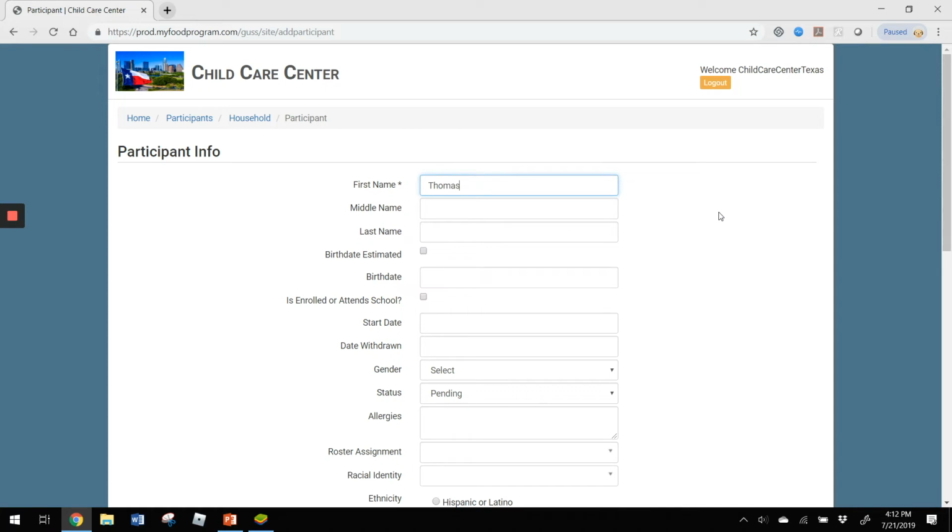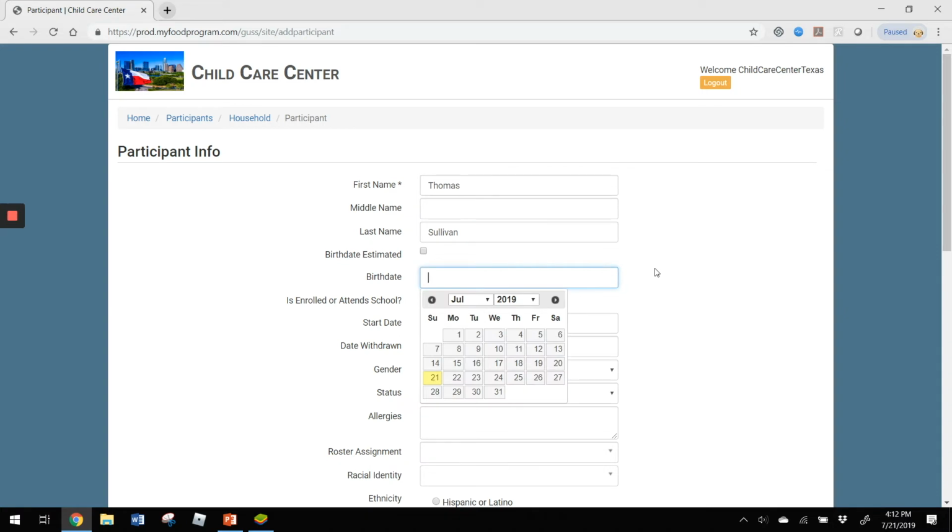So first name is a required field, last name is a required field. Then birth date. So we need to know which age range to place them in for any license capacity checks and also for those age range estimates for the meal pattern. So let's say that this is an infant, April 1st, they were born.